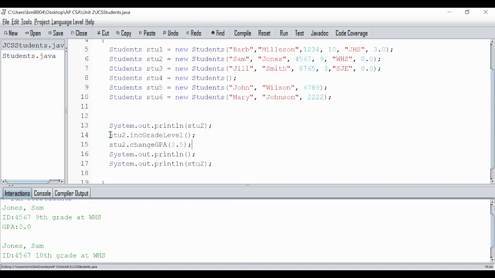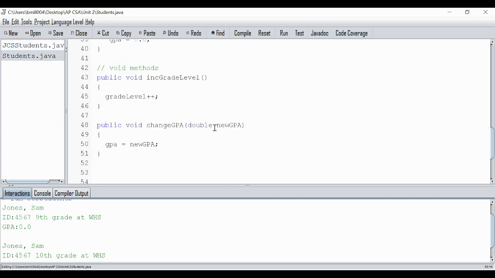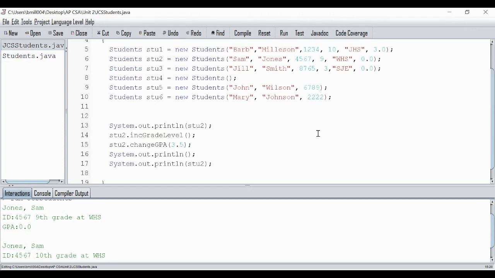And then to use my methods, I have to put the object or instance name, stu1, stu2, stu3, whatever, dot, and then the method name. Now if there's no parameters, you just do your open and close parentheses. If there is a parameter, you need to put that parameter in. And of course, our parameter was a double, so I have to put a double in here. I couldn't have put a string in here because it's looking for a double. According to the method, it needs to have a double in the parameter. Everything has to agree.